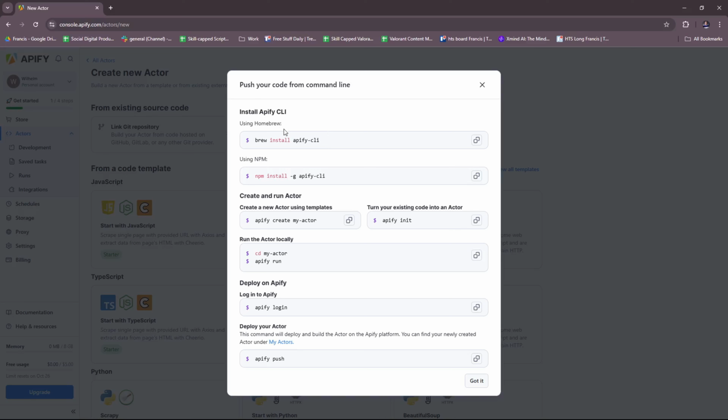Here you can see using Homebrew, you can install Apify CLI using npm, and then you can create and run actor using templates or turn your existing code into an actor so you can freely copy the code right here. You can also run the actor locally or deploy on Apify, so you can log into Apify and deploy your actor right here.